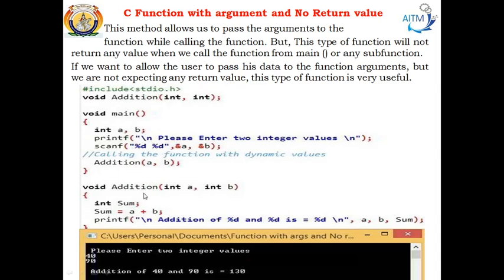So you can see here we are passing the arguments from the calling function, which is written inside the main, to the called function, but this function is not returning any value back to the calling function. So this type of function we call a function with arguments and no return value.